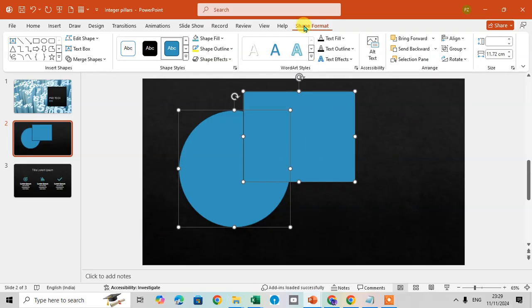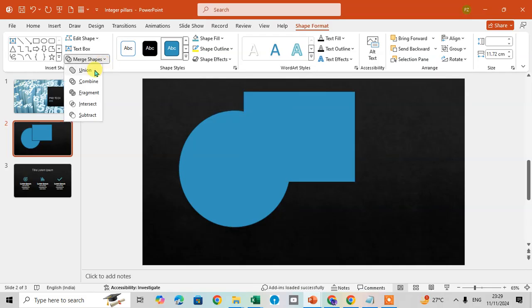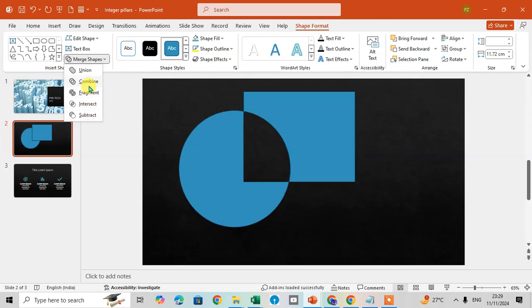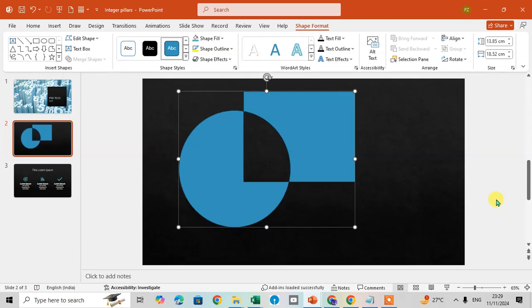After that, go to the Shape Format. Here, the Insert Shapes group has a Merge Shapes option. Just click on this arrow and you can see the shape is merged. You can see the changes over here. See the changes to merge shapes in different formats. Okay, so that's it. So this is the way you can merge shapes in Microsoft PowerPoint.